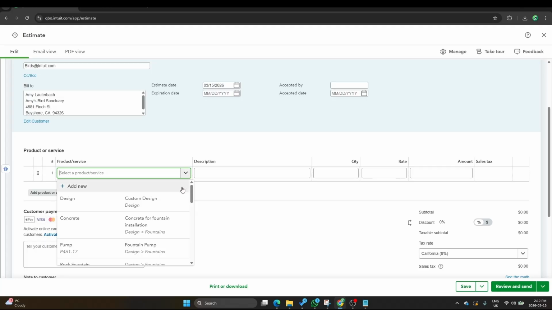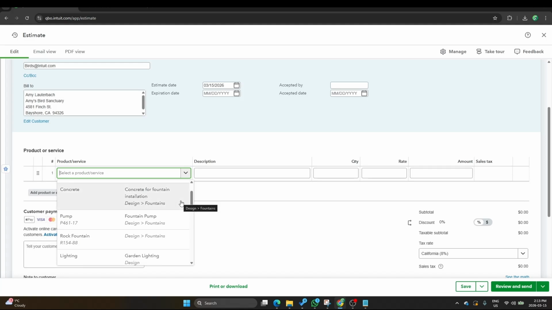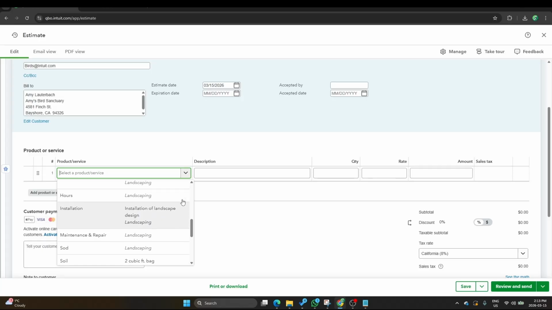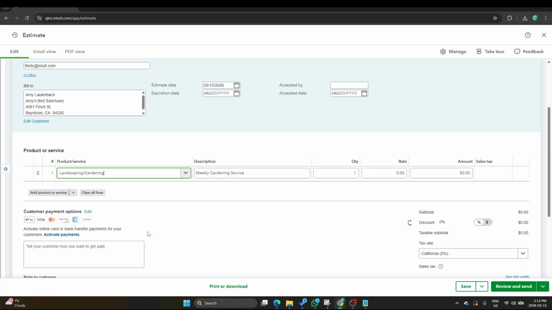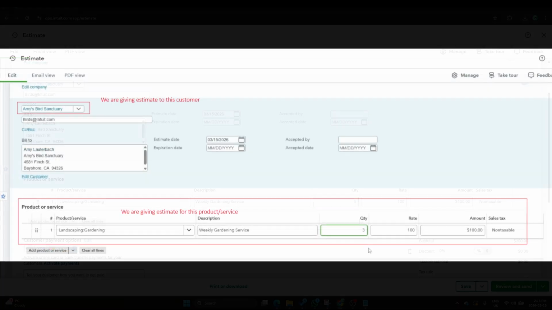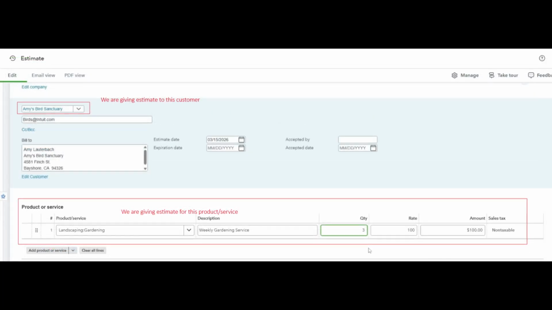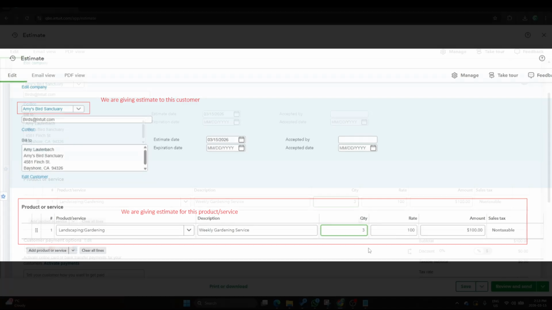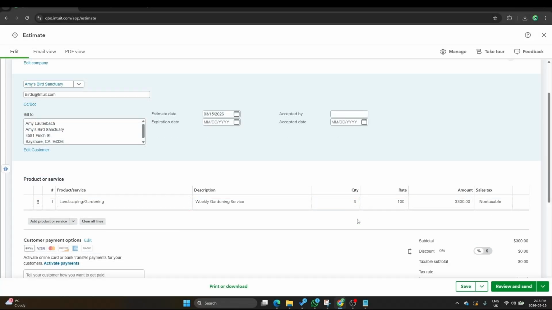For this example, let's select a service, such as gardening service. Once we select the service, QuickBooks automatically fills in the description and the default rate that was defined for that service. If necessary, we can still edit the rate here. For example, let's set the rate to 100. Then we enter the quantity. In this case, we will enter 3. This means we are charging the customer for 3 units, or for example, 3 hours of service at a rate of 100. QuickBooks automatically calculates the total amount.